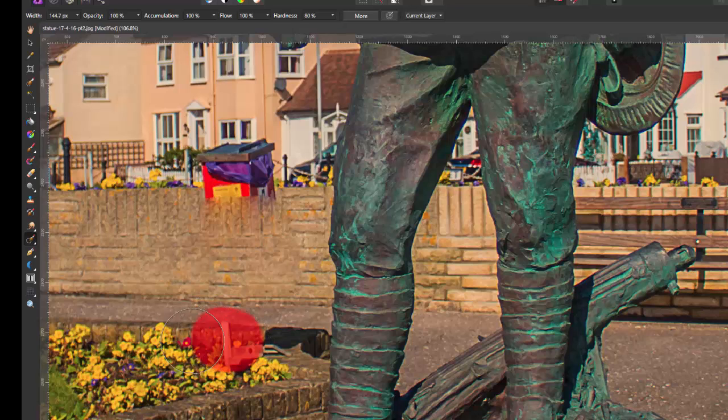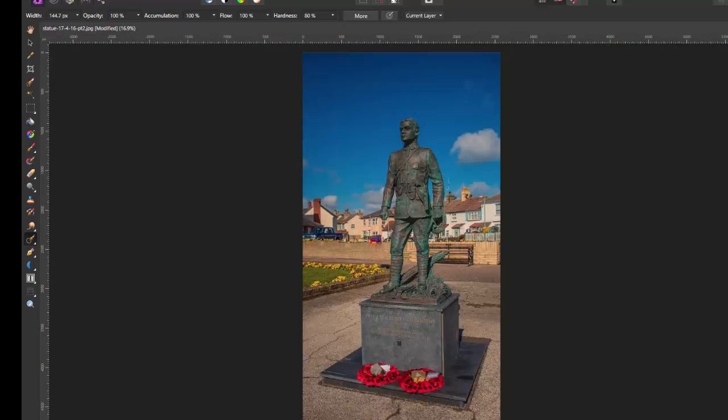and what this tool does is basically it finds similar pixels near to where you've painted, and it will replace them. So it's like a quick man's clone tool, which makes the job very easy. So if I zoom back out again, you know, from a distance you wouldn't know that was there. So let me zoom back in again.